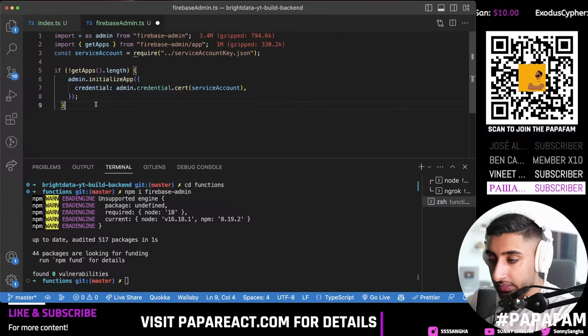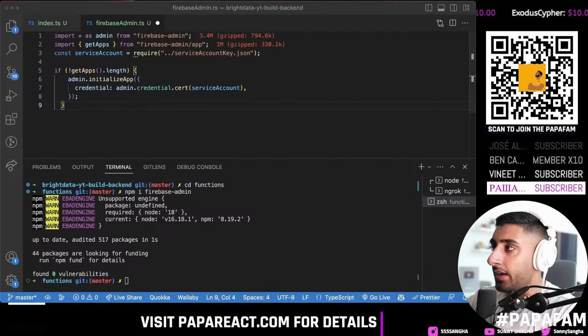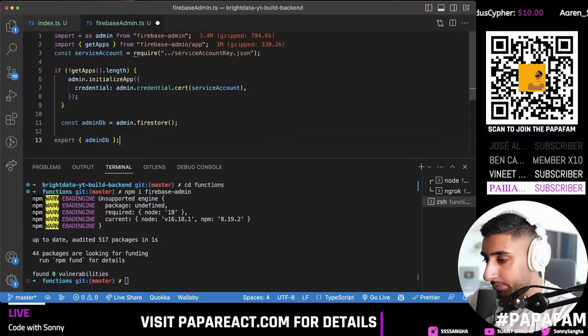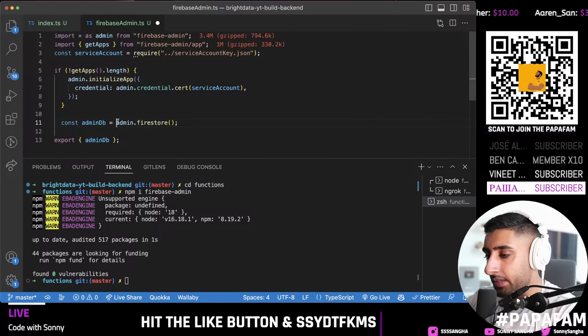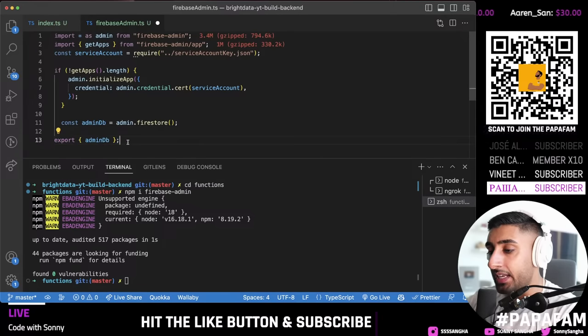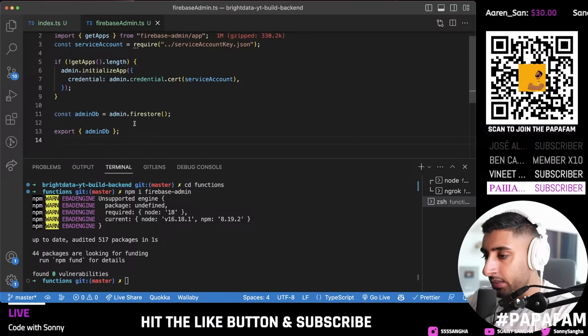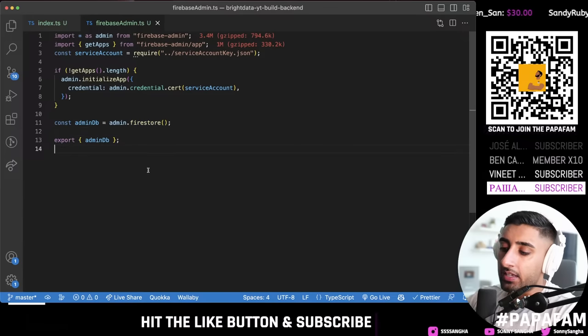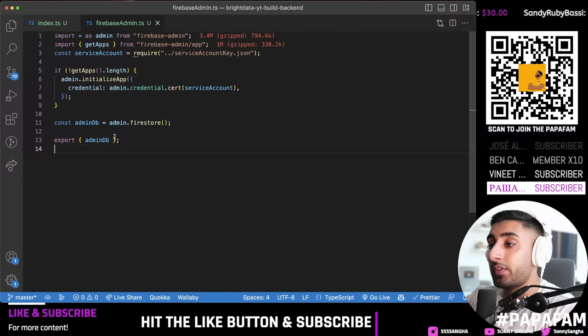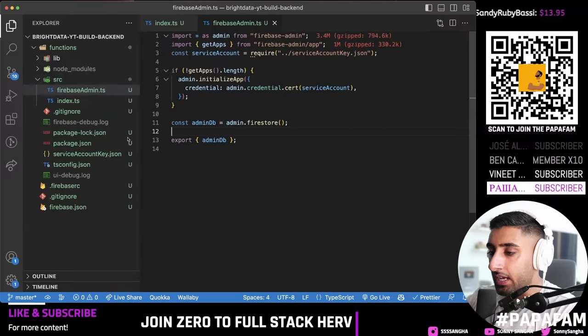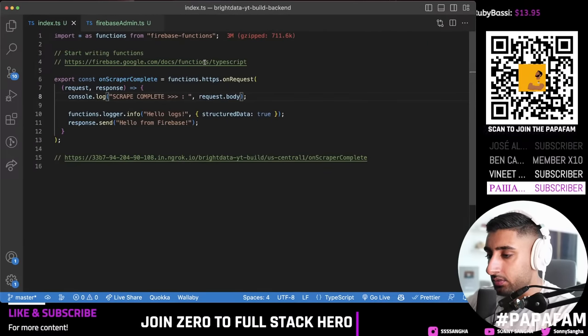And that basically authorizes us. Okay, so once we've done that, I can then access my database from an admin perspective. So I can say const admin equals admin.firestore and then export my database variable. This will allow me to now make a database call from the perspective of an admin. Once we have this in play, we can now do what we need to do inside of index.ts.